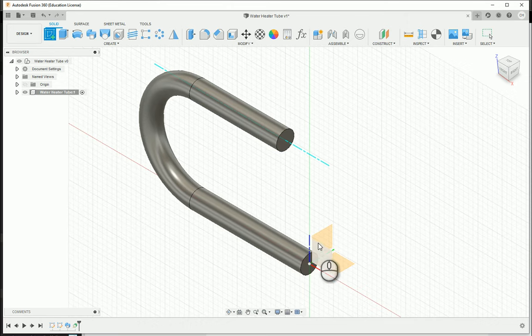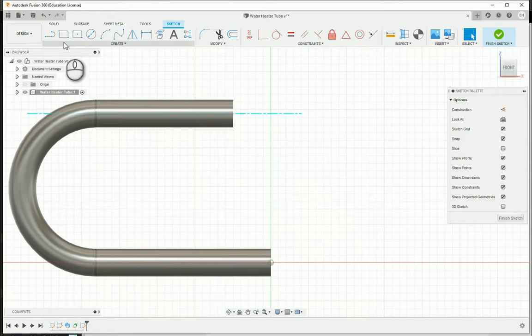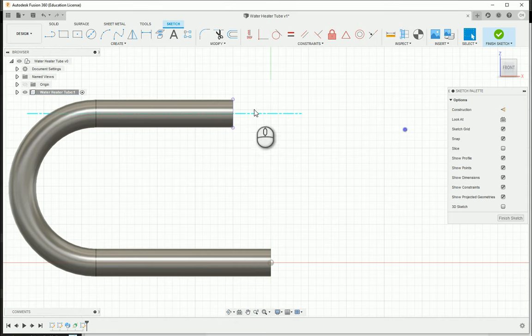I'm going to say create sketch. I'm going to choose this front plane again. And from here, I'm going to press the P key, which will start my project option. And I'm going to project this line right here and say OK. So I'm going to get purple lines, so that way I get something to snap to when I go to draw.